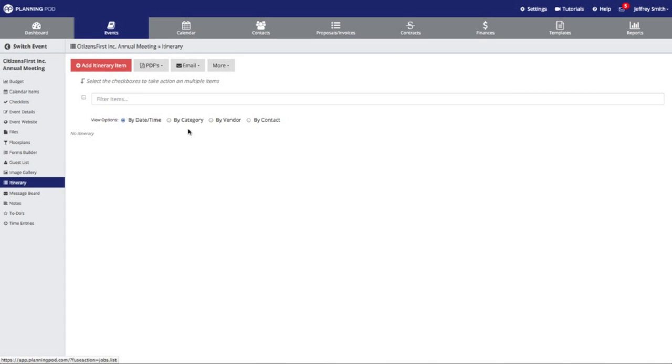And since we're creating our itinerary from scratch here, it is empty right now. We're going to walk through some of the items here at the top. To add a new itinerary item, you just click on the red button right here, Add Itinerary Item. To download a PDF of your itinerary, and this would be a PDF of the entire itinerary, you can do it here. And you can download a PDF sorted by date, time, category, vendor, or by contact. We'll walk through that in more detail later.